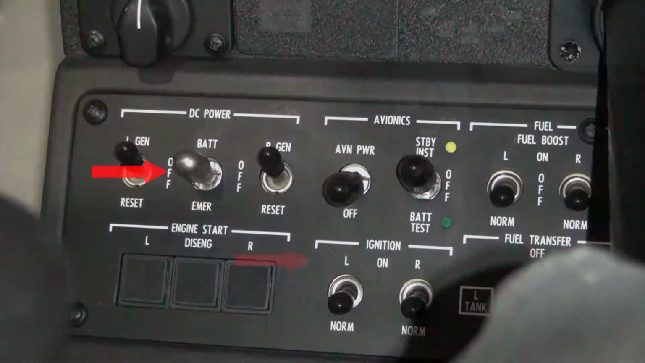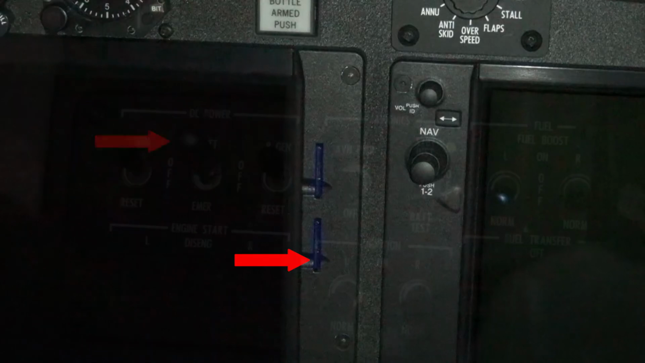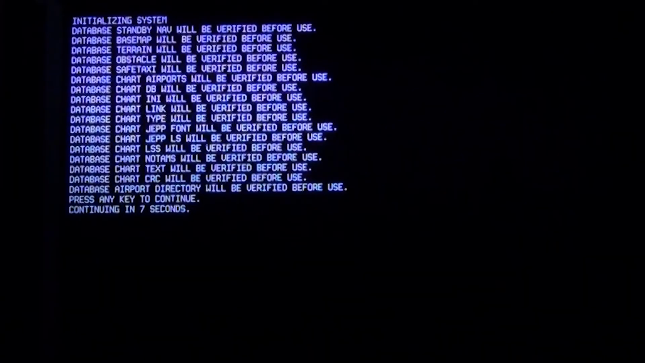Ensure the power is off and insert the SD card into the bottom slot of the MFD. Turn the battery power on. The displays may show multiple pop-up messages stating "initializing system" and the database will be verified before use. Once the databases have been verified by the system, the MFD splash screen will display.